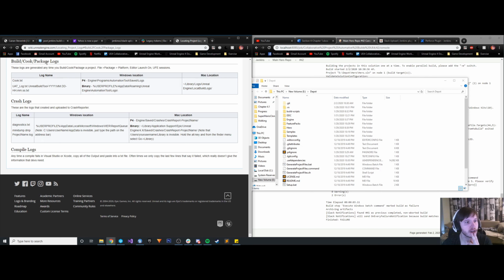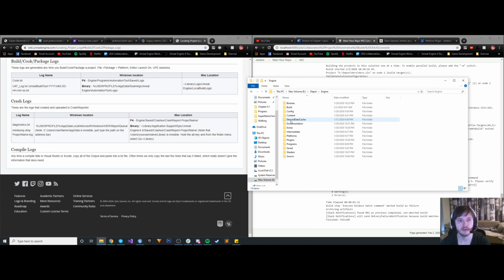Build cook package logs. So these logs are generated anytime you build a project. Okay, so let's see. Windows location, P4, Engine, Programs, Automation tool, Saved, Logs.